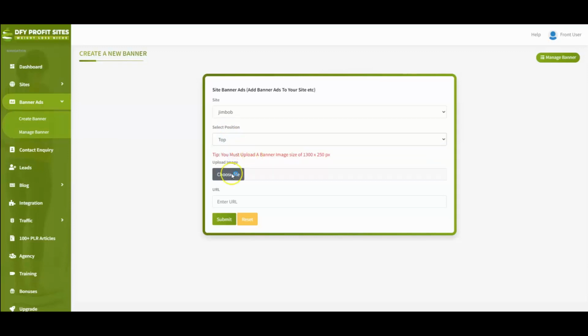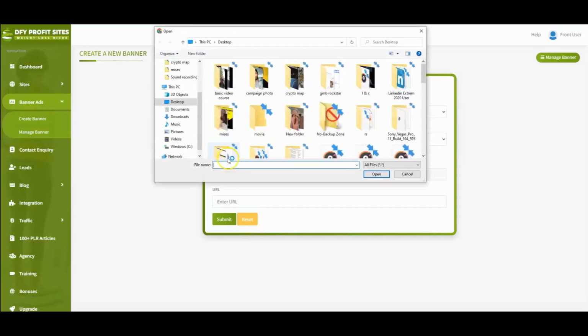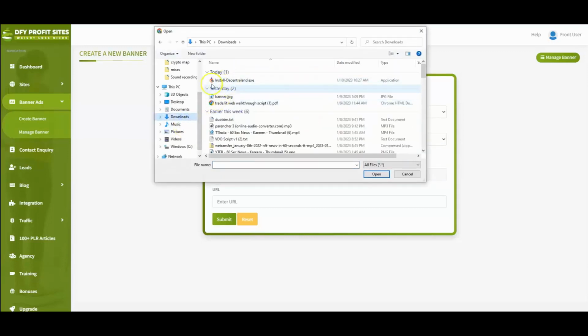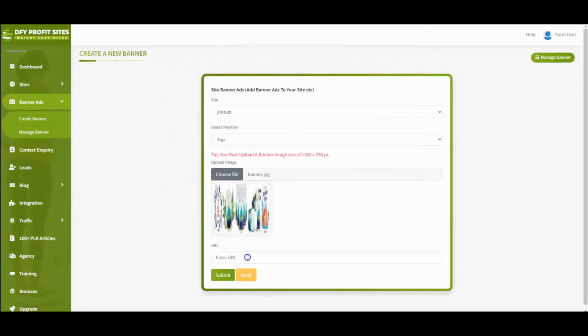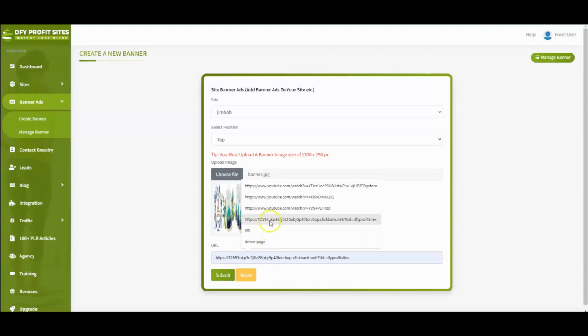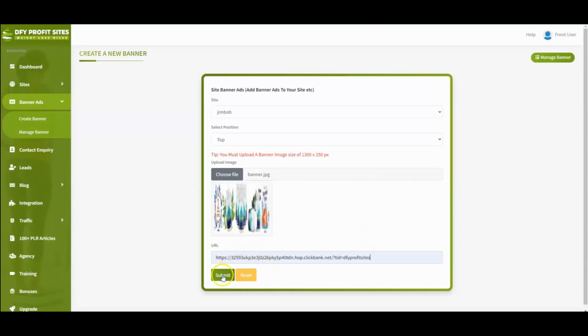So I can select a position that I want, and I can choose an image here, and I can choose where I want my banner to go. I'm going to go ahead and upload it right here, and then I'm going to go ahead and enter my affiliate URL in the URL space if I have one.